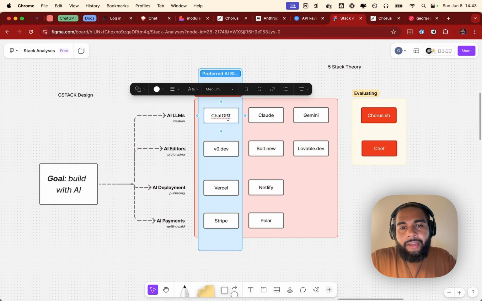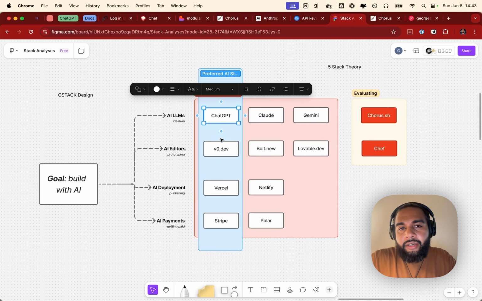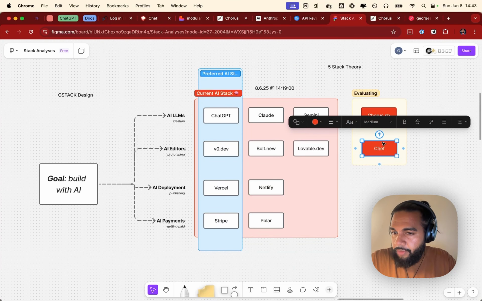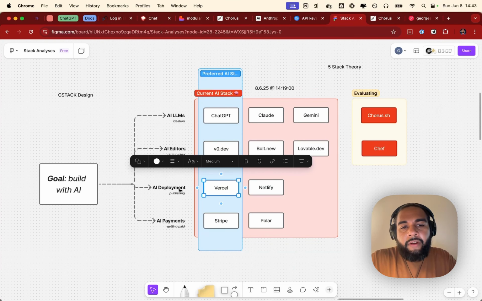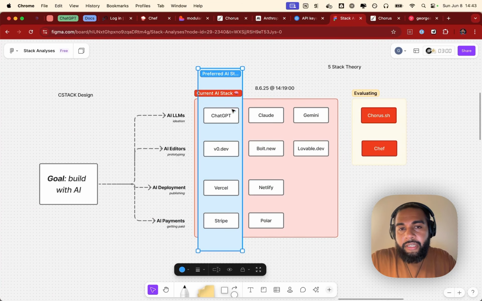I've mapped it out, and what you're seeing in the blue is essentially my preferred AI stack across the substacks. So when it comes to ideation, I prefer ChatGPT. Behaviorally, I notice that I use it more. For AI editors, I find myself using V0 a lot more, although this is changing with the introduction of Chef. Then for AI deployment, Vercel, and AI payments, Stripe. Okay, so that's why there is a blue grouping here, just to show, right?